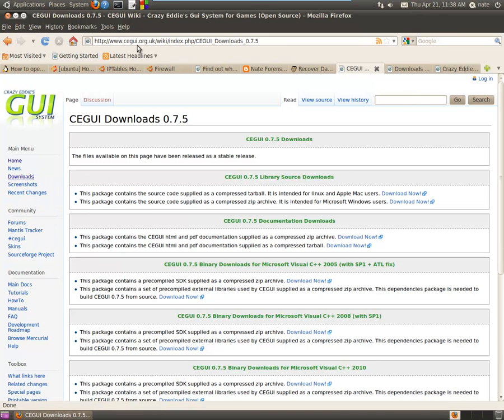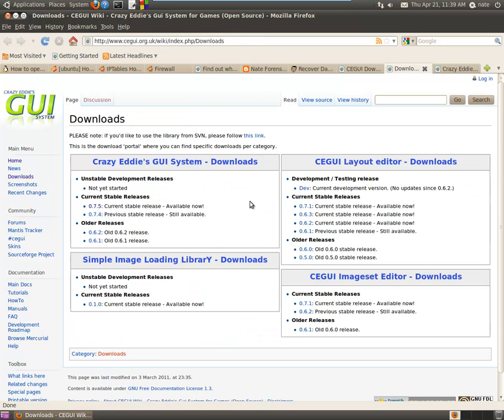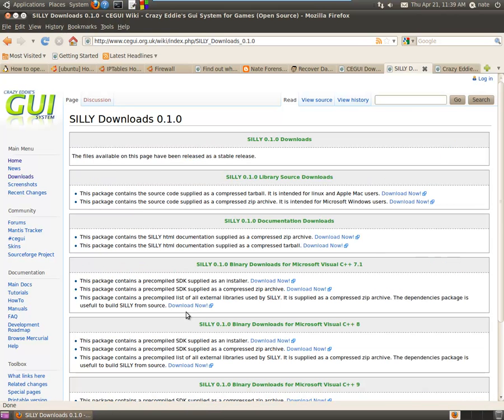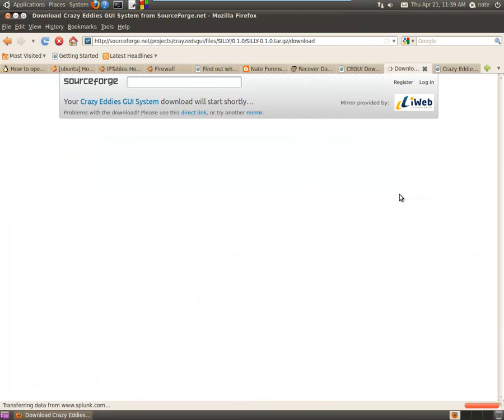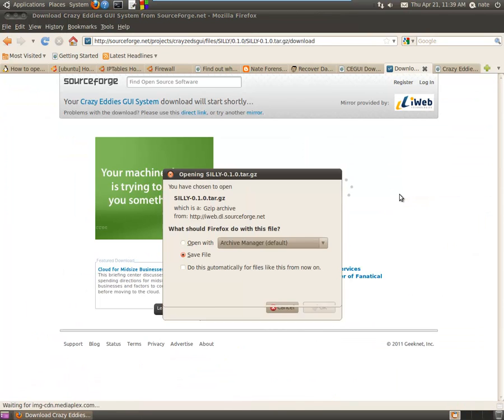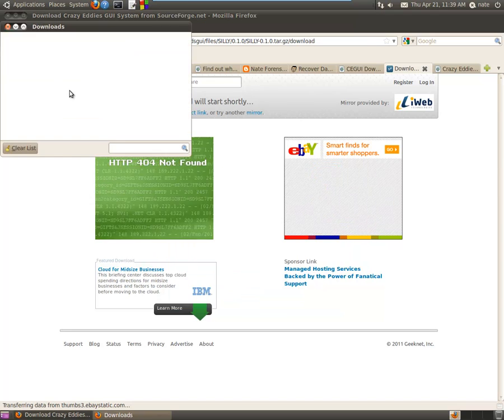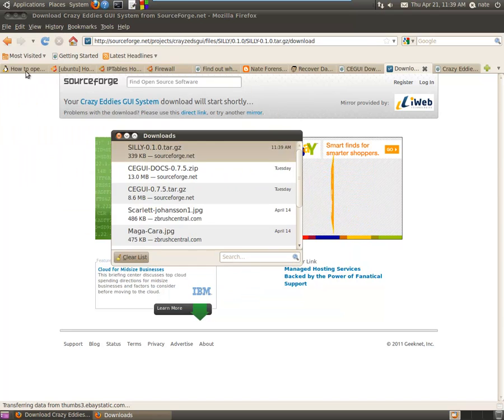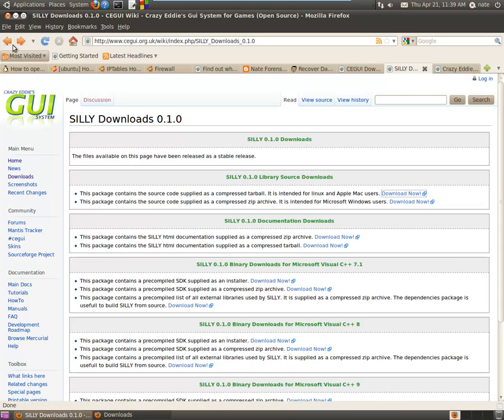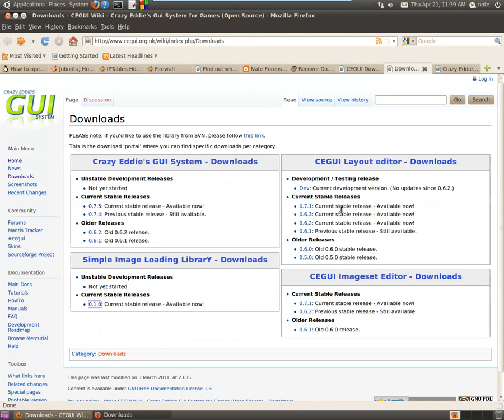So if you've gone to crazyeddie.org.uk, you can just click on downloads and you'll get to this. I need to download this current stable version right here, version 0.8, and I need to download it for Linux, Apple, Mac. And we'll need to build this. Alright, so I just downloaded that one. It's really small, so it hardly takes any time to download.